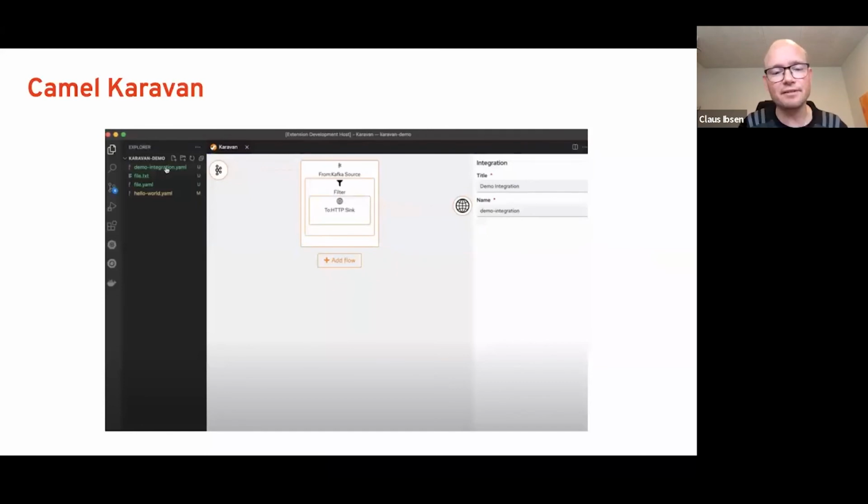And I just want to give a quick teaser for the current tooling. There's tooling inside VS Code here. We can drag and drop. So this also creates an integration with the Kafka source, filtering and then to its resource, all drag and drop kind of thing.